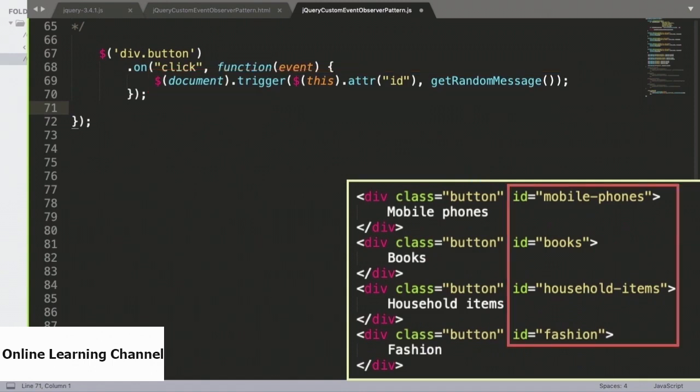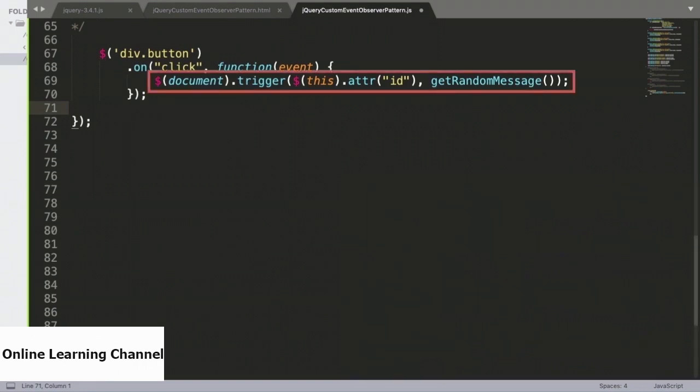Now, in the HTML of our page, if you look at the ID attribute for each of our buttons, they correspond to the different product categories or the topics for our publisher subscriber model. The ID of each of these buttons also corresponds to the different event types that we use for the custom event that we trigger on the document object. So when I call $document.trigger, I'll select the current event target, that is the button on which the actual click was received, and extract the value of the ID attribute. And that will be the product category or the topic, which will serve as the event type in this custom event.